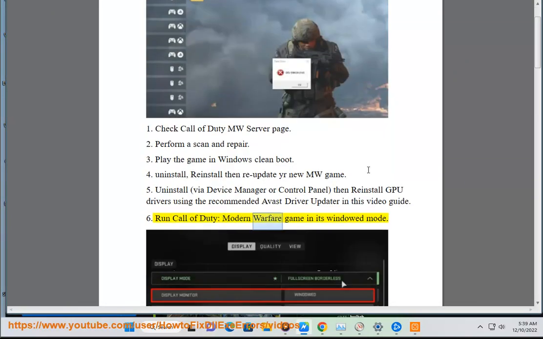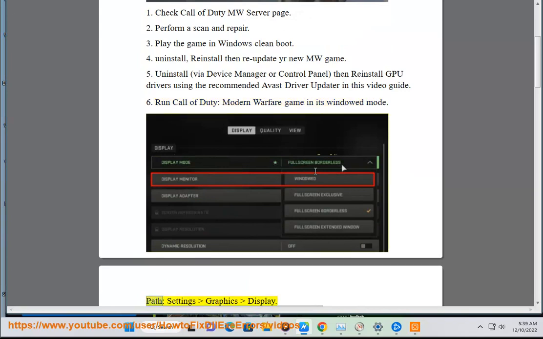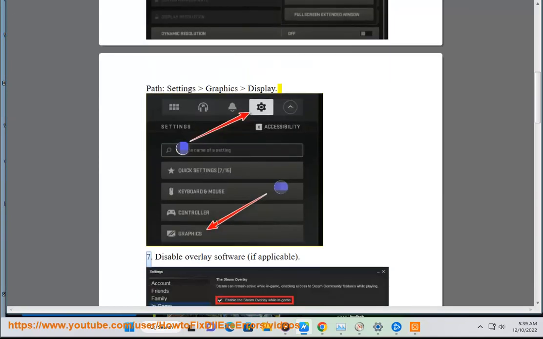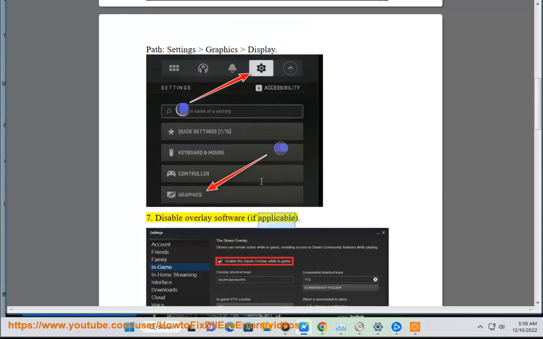Run Call of Duty Modern Warfare game in its windowed mode. Path, Settings, Graphics, Display. 7. Disable overlay software, if applicable. 8.